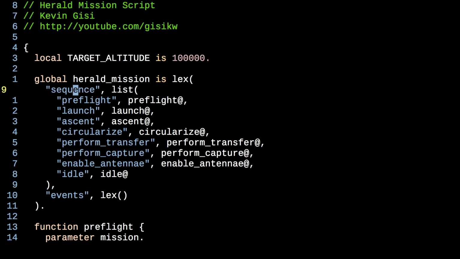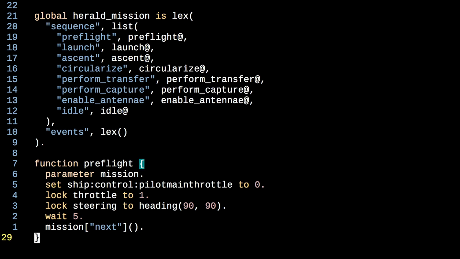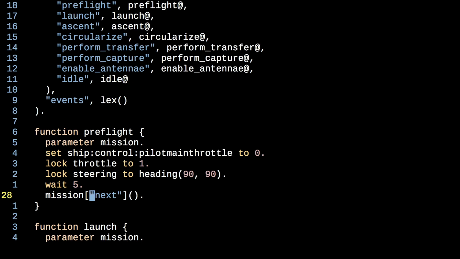So we've got the sequence, which is we've got to do a pre-flight, we've got a launch, we've got an ascent, we've got a circularize step, we've got a perform transfer step, a perform capture step, an enable antenna step, and then we've got idle, which is just the last thing that we're going to do. So let's look at what these steps actually do. So pre-flight, it's going to do that whole set ship control pilot main throttle to 0. It's going to lock the throttle up to 1, lock our steering to up, and then it's going to wait 5 seconds. And then it's going to go, all right, go ahead on to the next step.